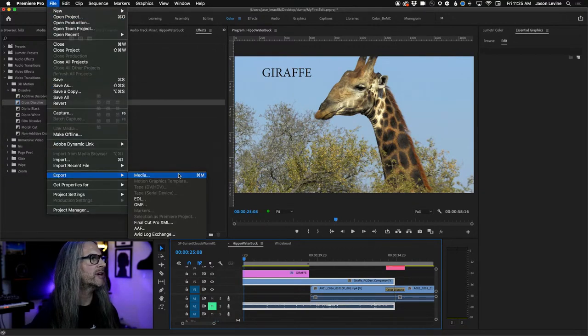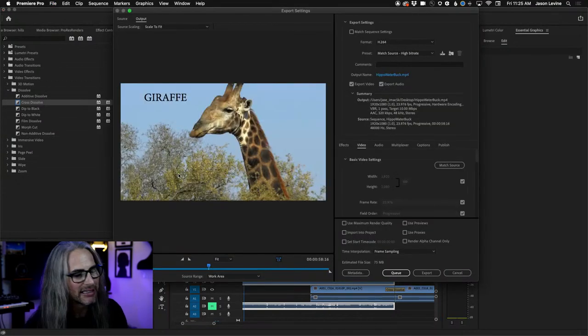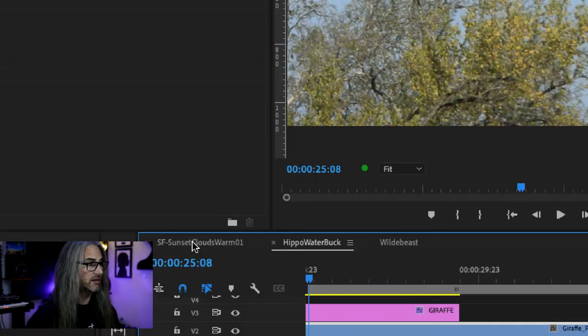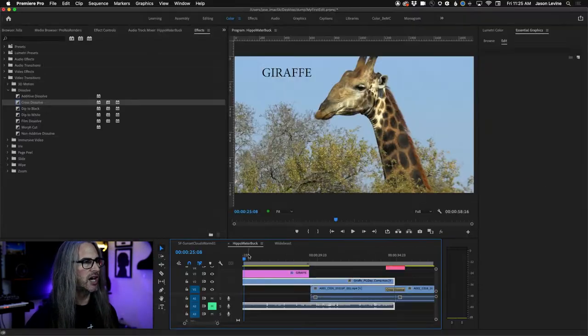File, export, media. Now, again, this is the non-simplified version. This is very detailed. We're not going to get into this right now. I'm going to show you an even easier way. Make sure your sequence is selected. I have three sequences here. The selection will show you. You've got a white line under it, the blue line around it.